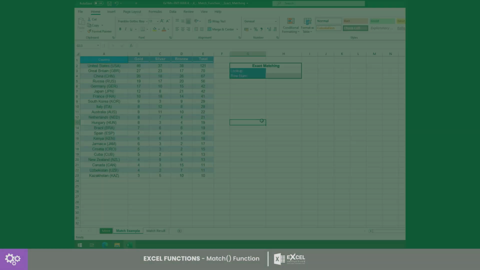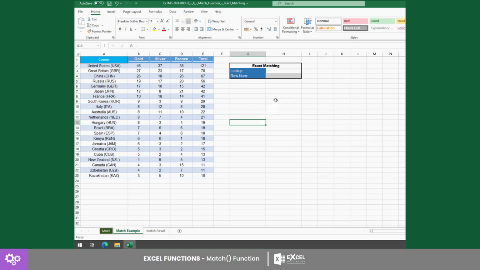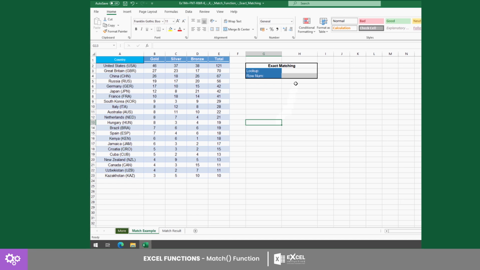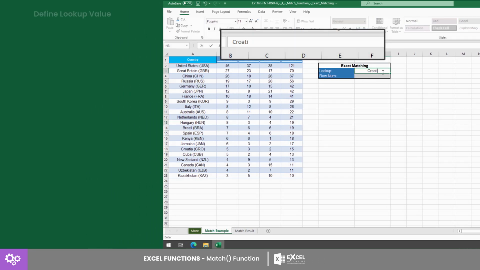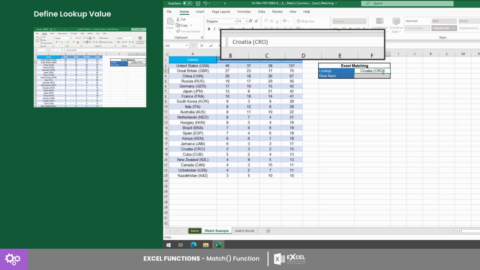To start, let's pull out our sample worksheet. Let's find out the row number of Croatia using the match function. On the sample worksheet, enter the data you want to get on the lookup section. In our case, it's Croatia, CRO.